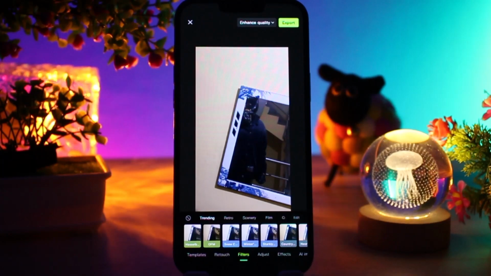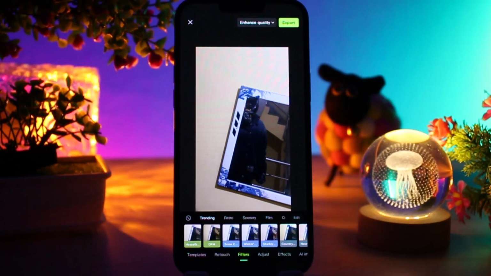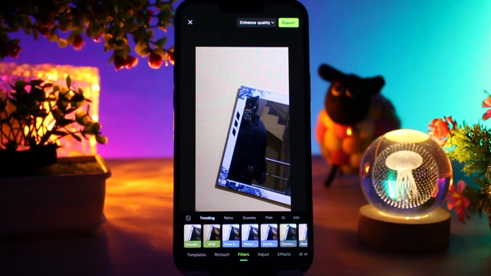And that's it. Hypic makes photo editing, template creation, and creative effects very easy on iPhone.